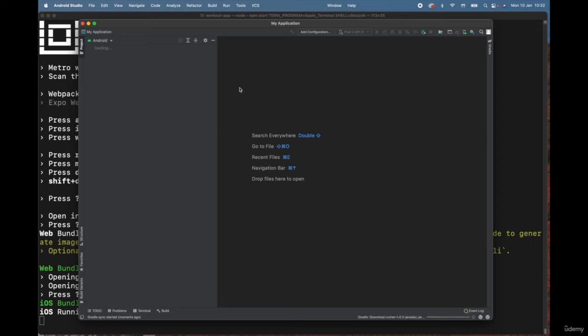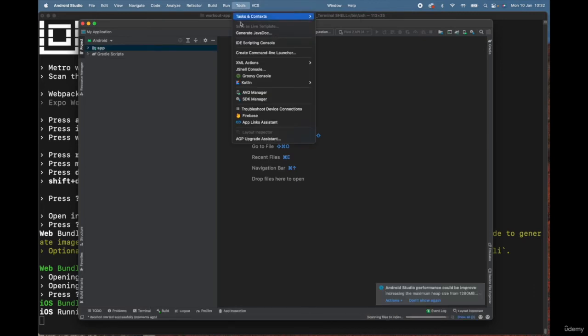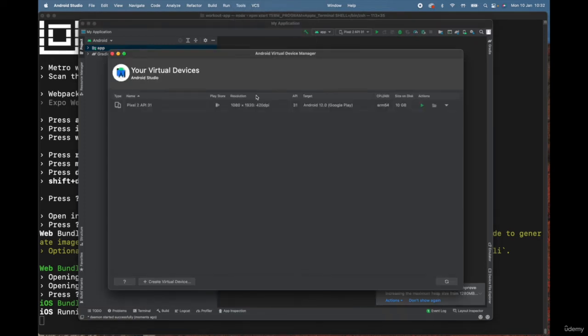Okay, while this is still running, we can go to the app menu here, go to Tools, and you can see here AVD Manager. You want to go to this AVD Manager. Okay, so we'll click here AVD Manager, and here you can create virtual devices.